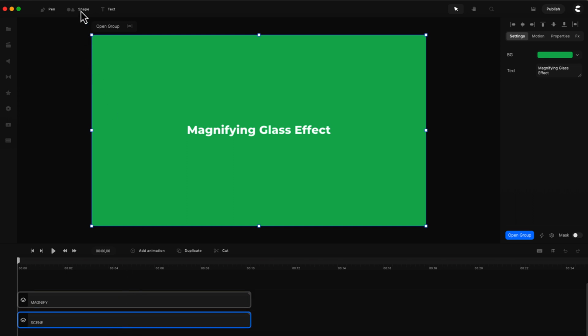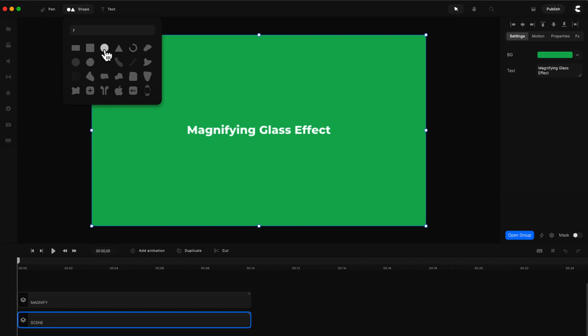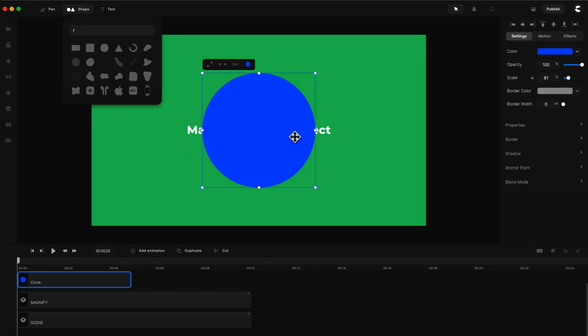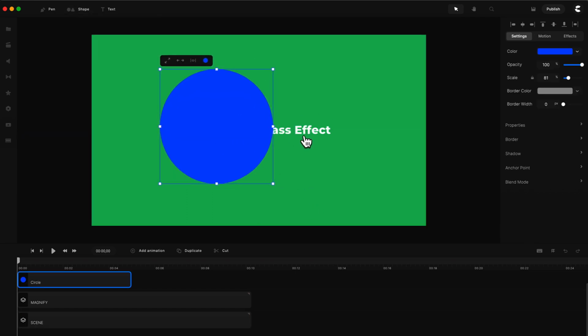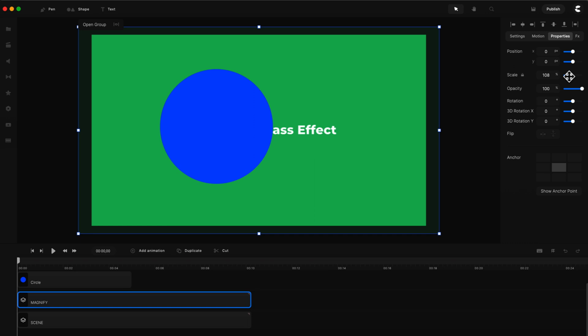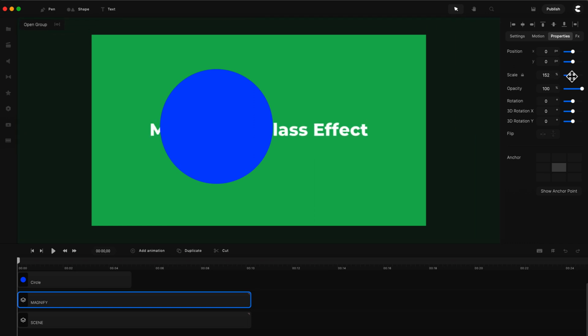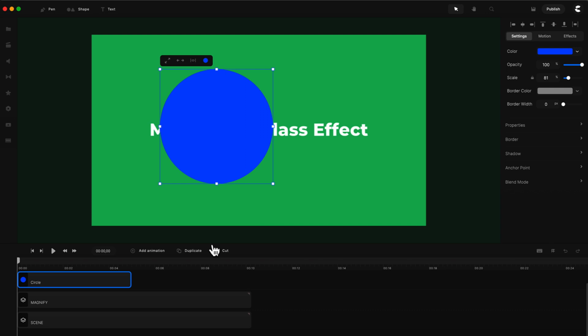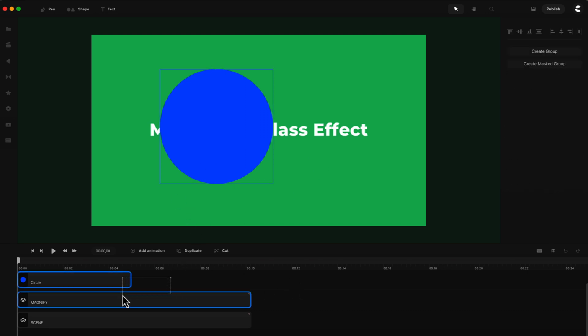The next thing we wanna do is go ahead and add a circle. So you can go into the shapes, just add a circle like so. And then what we wanna do is select the magnifying scene, go to properties, and just scale this up, okay? So we can just bring it up a bit bigger. And this is gonna determine how much of the effect it's gonna have, like how big it's gonna scale with the magnifying.